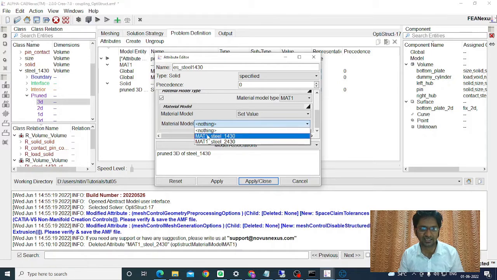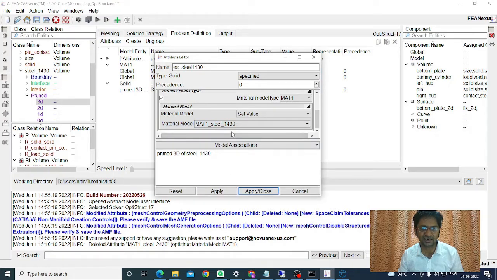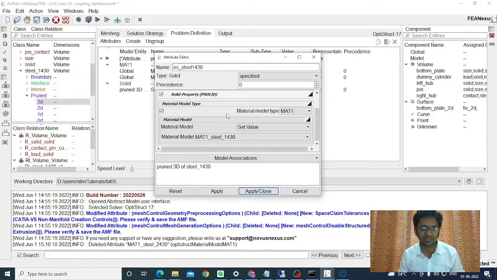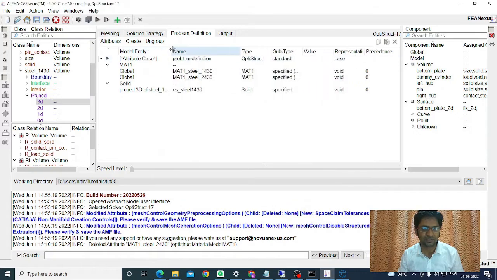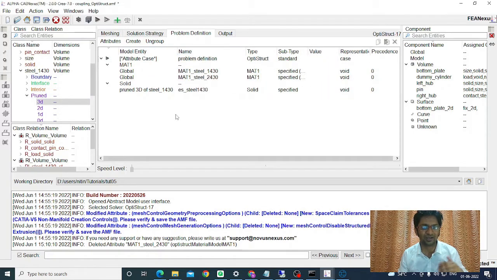I'll just select the earlier created material attribute here. So this way I have created a solid element set attribute for steel 1430 material, or the parts having steel 1430 material. I'll just click on apply and close. Similarly, I'll create a solid element set attribute for steel 2430 as well.